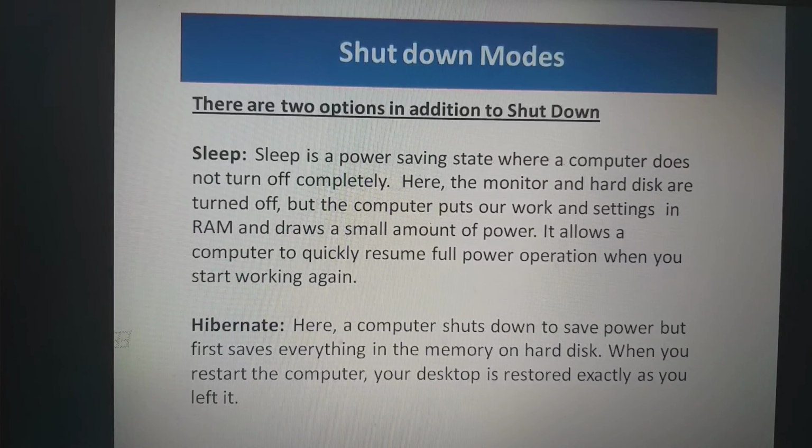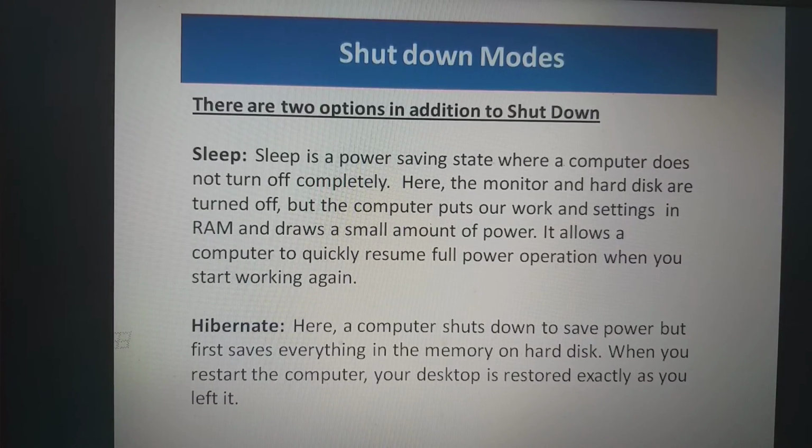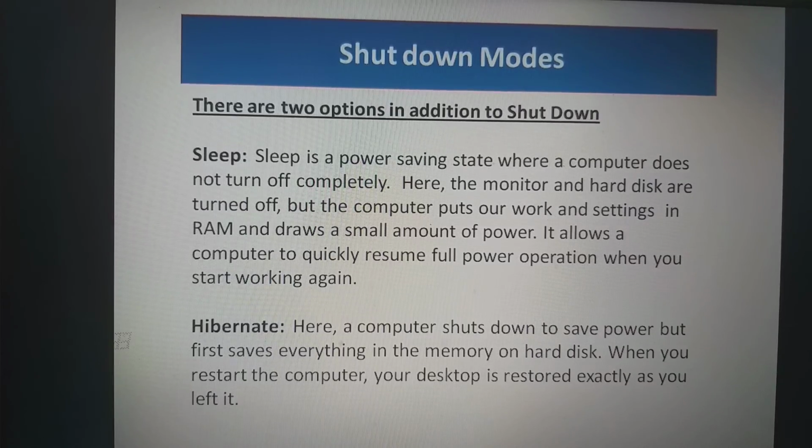Now see the hibernate or hibernation mode. It is a state where a computer shuts down to save power but first saves everything in the memory on hard disk. But when you restart the computer, your desktop is restored exactly as you left it.